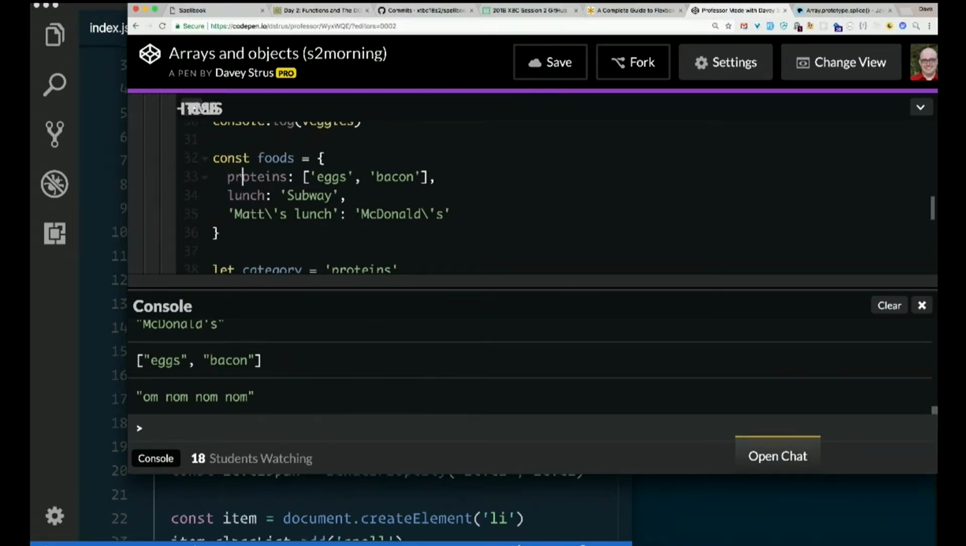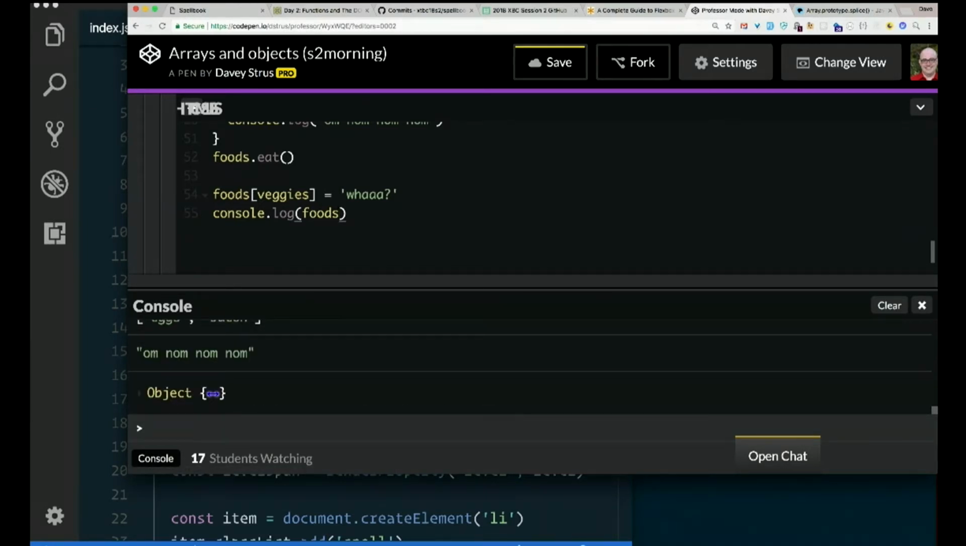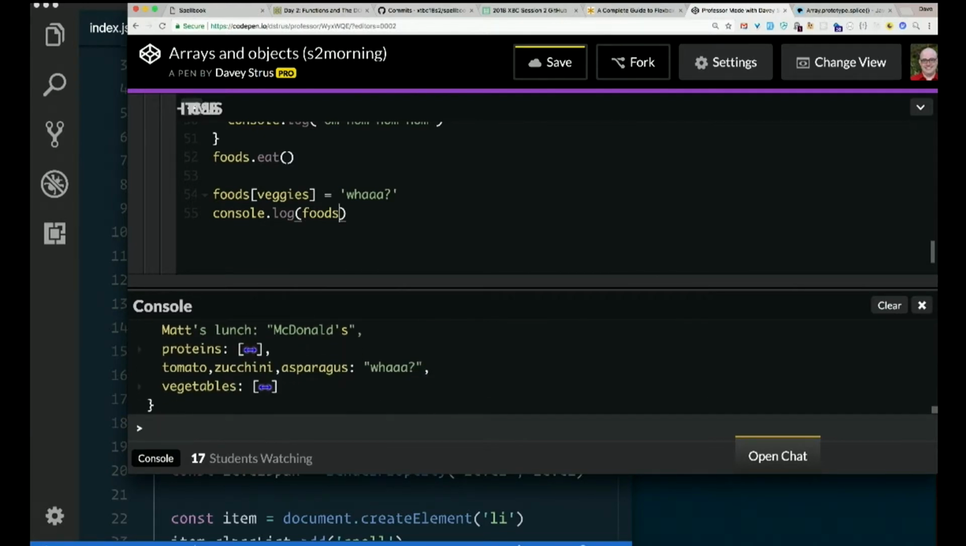That's kind of an interesting question. Let's see if that works. So what's veggies? Veggies is an array, right? So if I try to say foods[veggies] = something, and let's see what foods looks like now. The object has eat as a function, lunch, meat, proteins. So 'tomato,zucchini,asparagus' is the key.